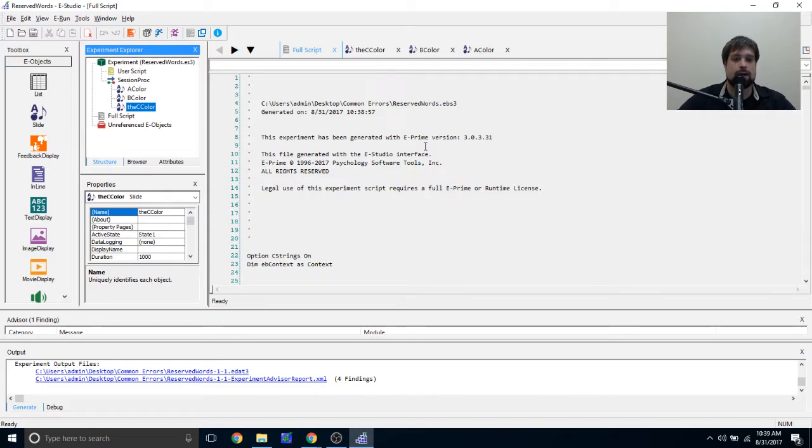If you go ahead and take a look at that article, it lists a lot of the very commonly named reserved words in e'Prime. And if you name any object, so a slide object, a text display object, feedback display object, anything like that, or if you name an attribute in a list object one of those reserved words, you're going to end up with these very strange errors like this. We also see this a lot if users have a list object that has one of our reserved words as an attribute.